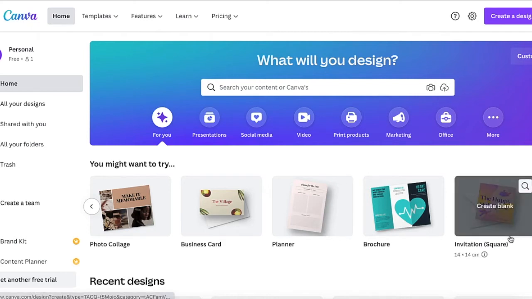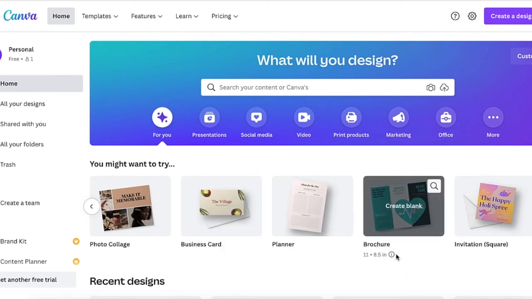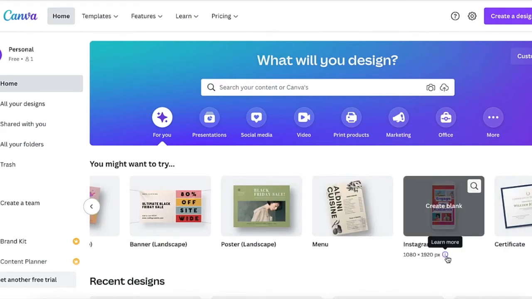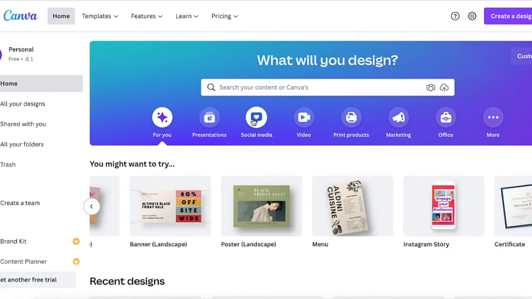If you want to approach businesses about branding, you could come up with business cards and brochures, all kinds of things in a very cohesive manner, and then present it to your clients. Amazing. They even have Instagram stories and certificates. And again, you'll have them all up here as well.